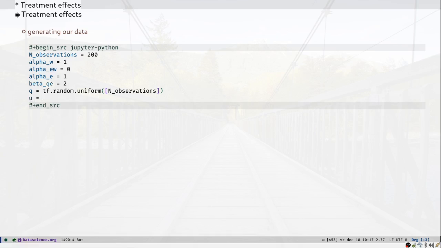We have our motivation variable, which we're going to assume is normally distributed. I'm not specifying a mu and a sigma for the normal distribution, which basically means that it's a standard normal distribution. Again, we have number of observations.